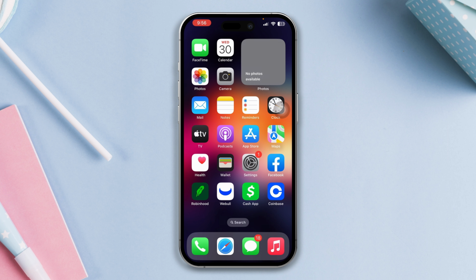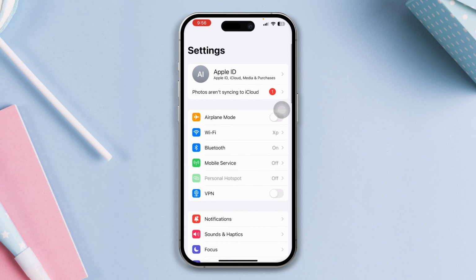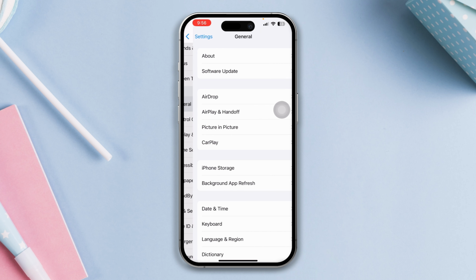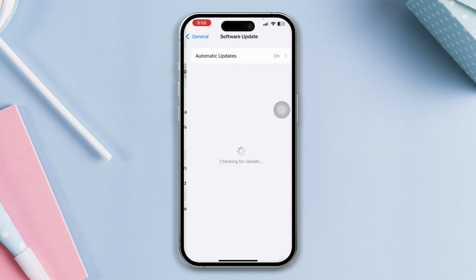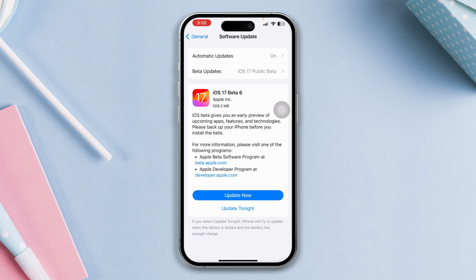Solution 2. Update iOS. Make sure your iPhone is up to date and with the latest iOS. Open Settings, scroll down, tap General, tap Software Update. Now if you find any updates, then please update your iPhone.